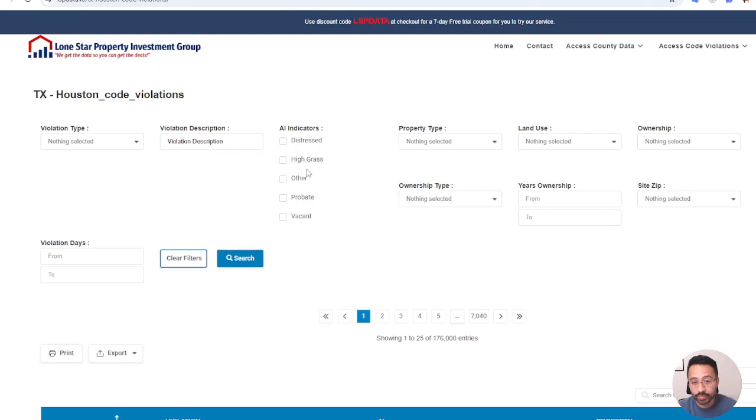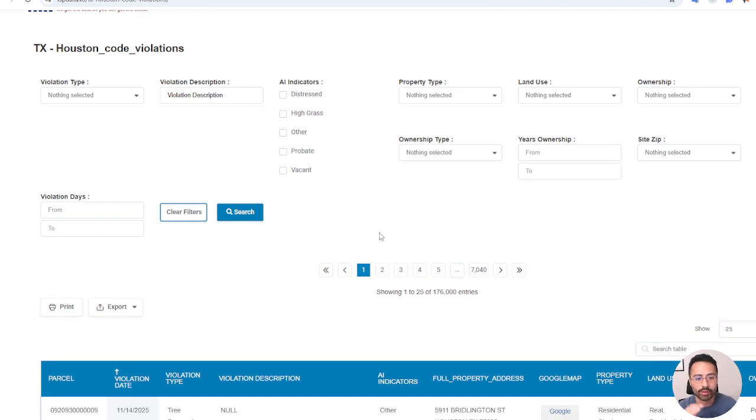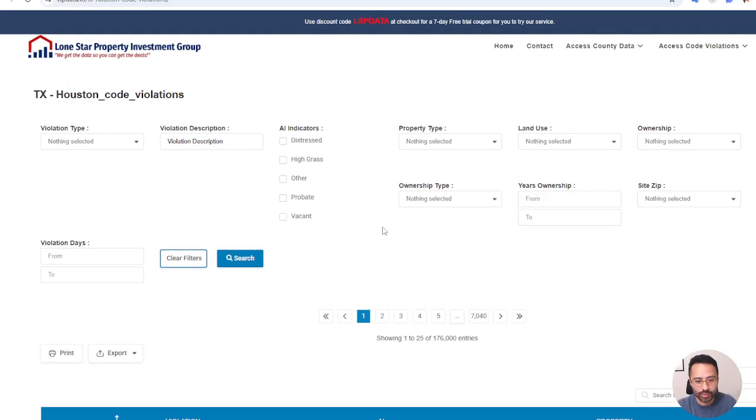But yeah, take a look, play with the data. It's very easy to export. Very, very hyper targeted marketing that you can do. And obviously, we want you to get some off-market deals out there.